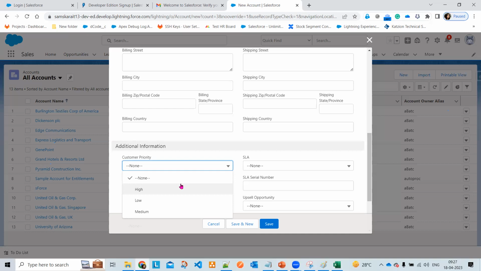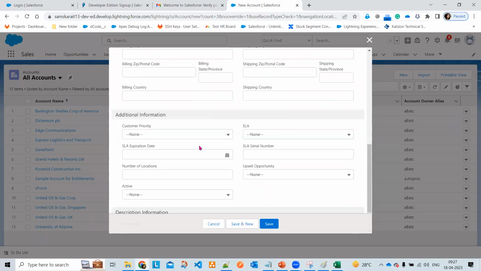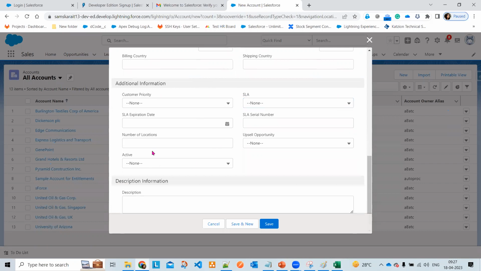So I'll make it as a customer priority is high. And SLA, what is the SLA on this particular account? Is it a gold or a silver? So number of locations, what are the different locations? Is this account active or inactive?